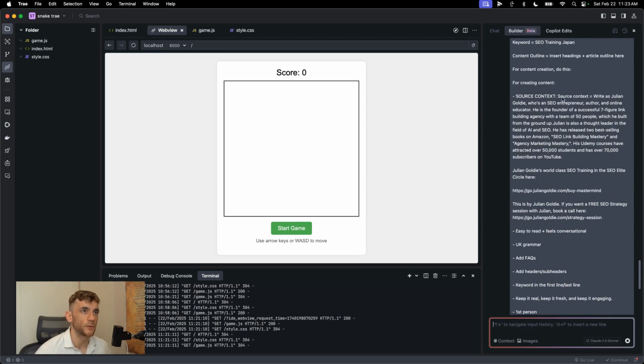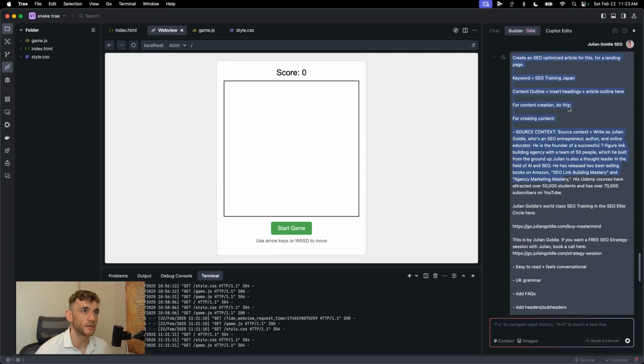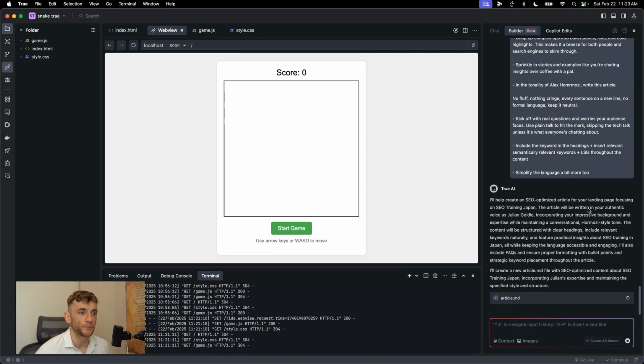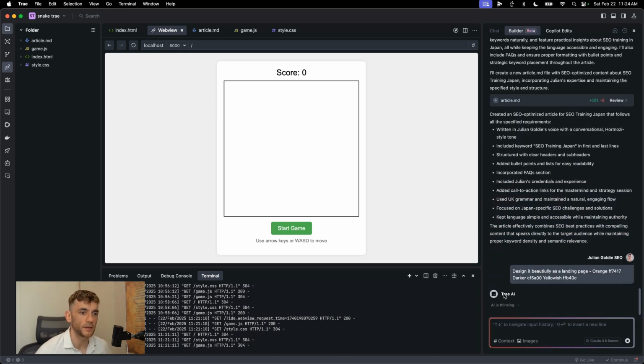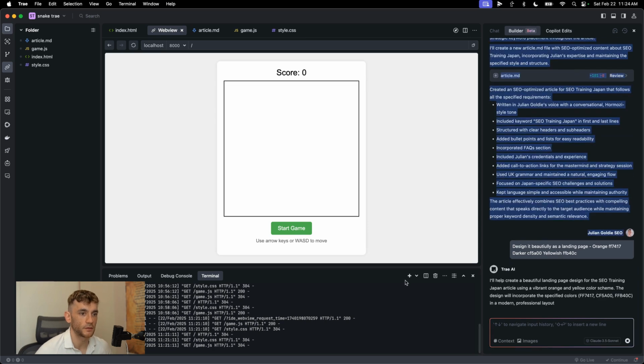So what we can also do is create articles and content inside the builder section, like you can see with this prompt. And then it's going to create the article, like you see. So it's creating article.md. And then once it's done that, we can design it as a website afterwards. So we'll accept that. And then we'll say, design it beautifully as a landing page. Here's my brand colors. We'll wait for that to load.